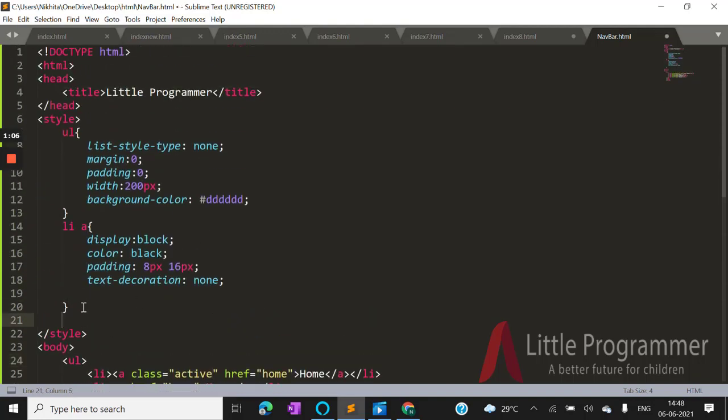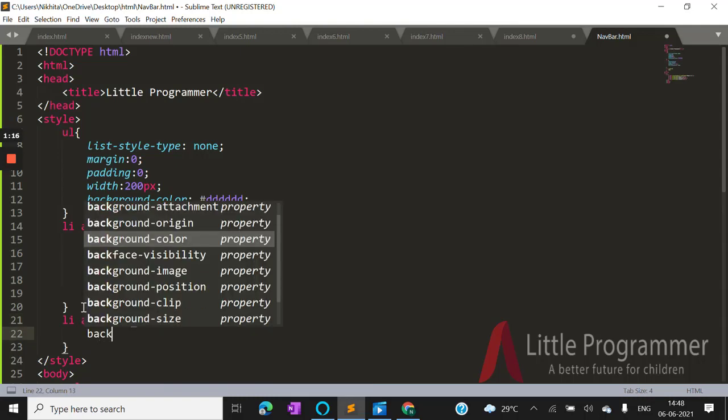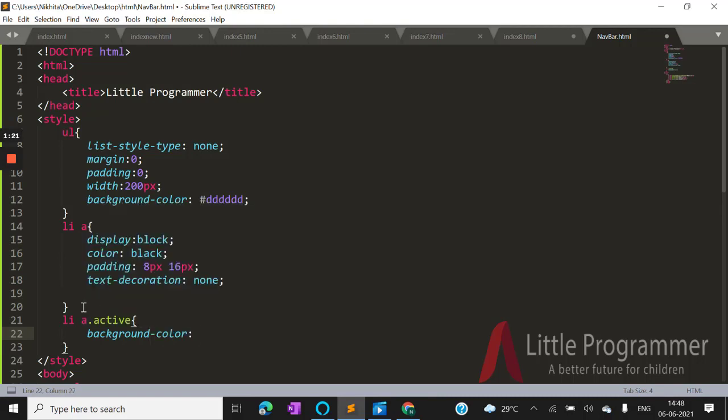Now we have to do some styling for the navigation. So active, background color. I want to apply green, and the text color should be white. When you apply the background color green, let's apply the text color white. So let's see now. Go to the web page. Refresh. Yes, you can see here.